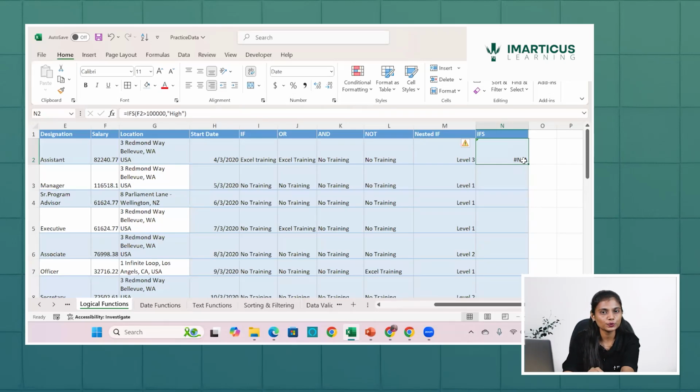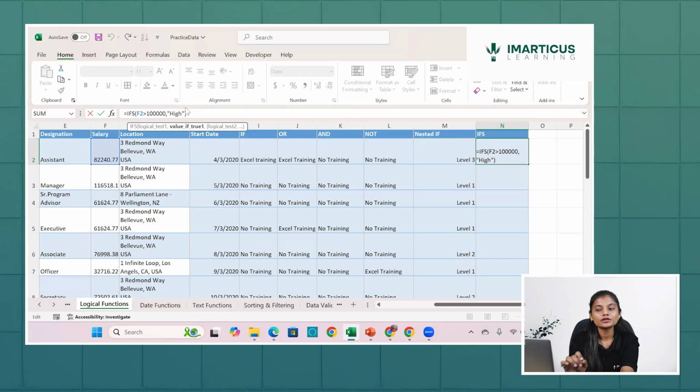So, what should I do? I want to test another condition. But I just mentioned over here value if true. There was nothing called value if false. Instead of value if false, it's written in square brackets, which means it's not mandatory. So value if false is not there. But instead of value if false, it is asking me for a second logical test.